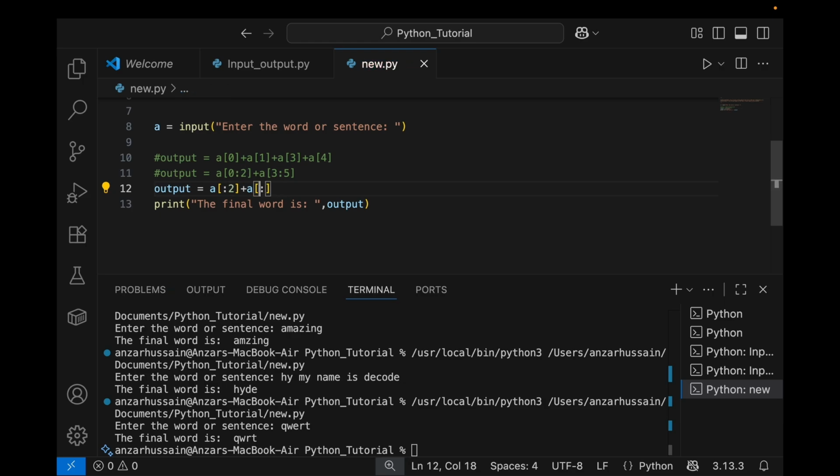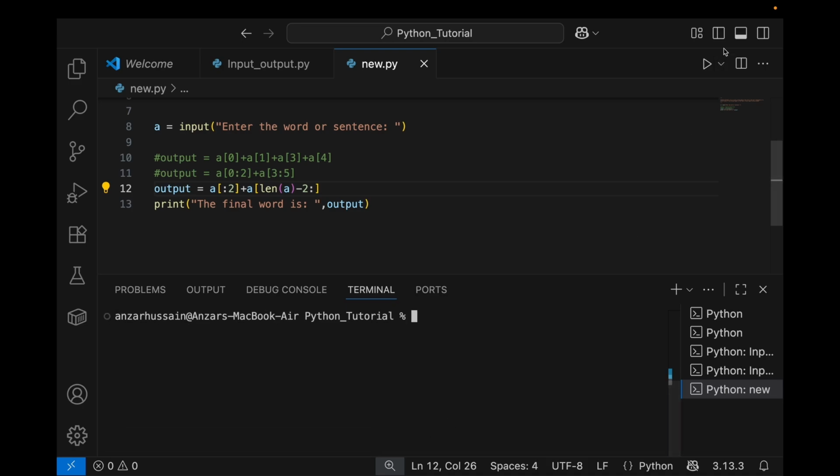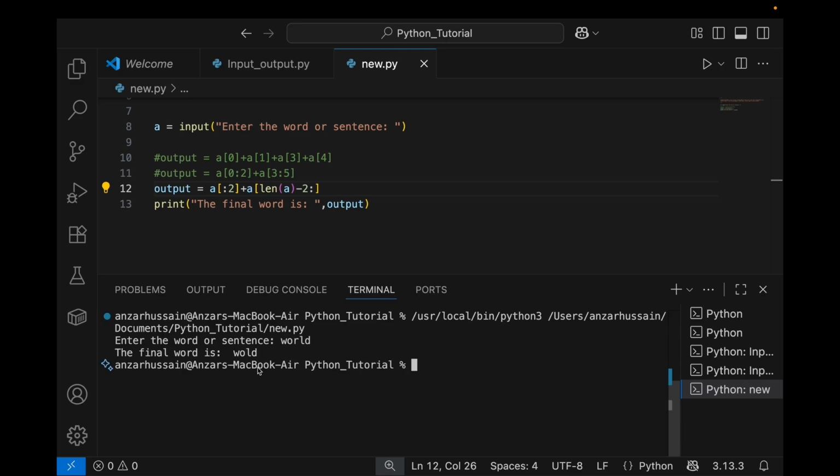So here I'll say a of length, किसकी लेंथ निकालनी, a है, और उसमें subtract क्या करो, -2, उसके onward जाओ, that will be your output. Now let me clear the screen here. Okay, now if I will run it, and here I'm giving the word as world, and it is WLD.